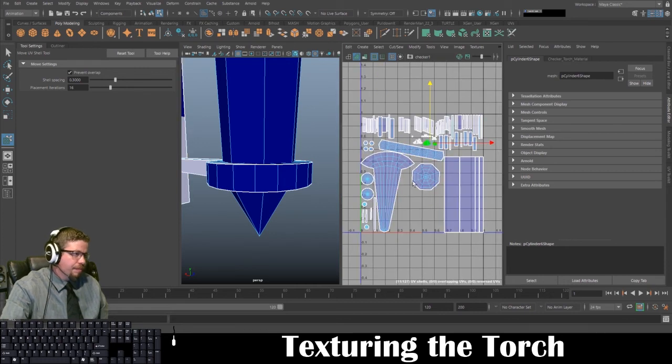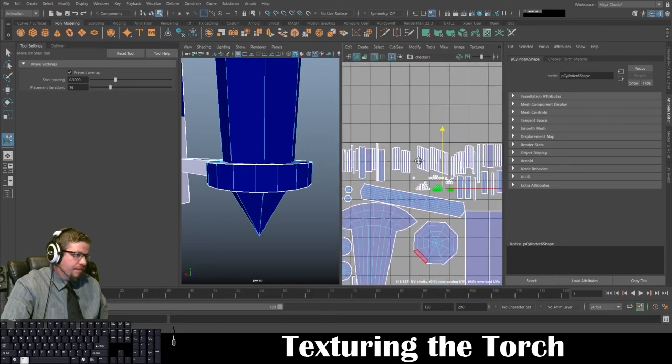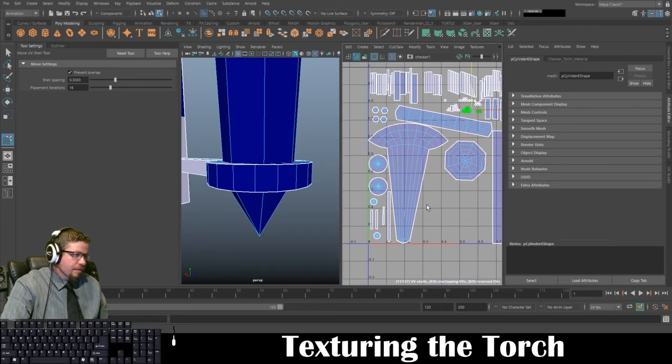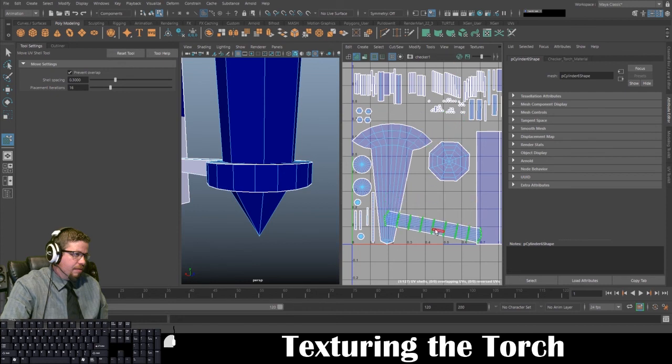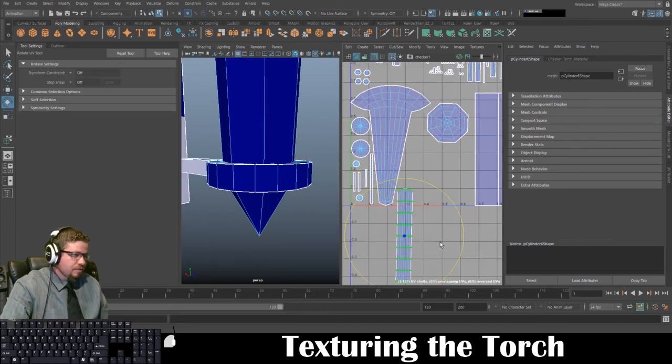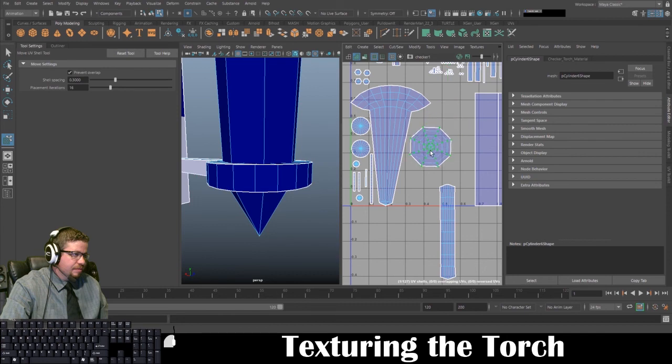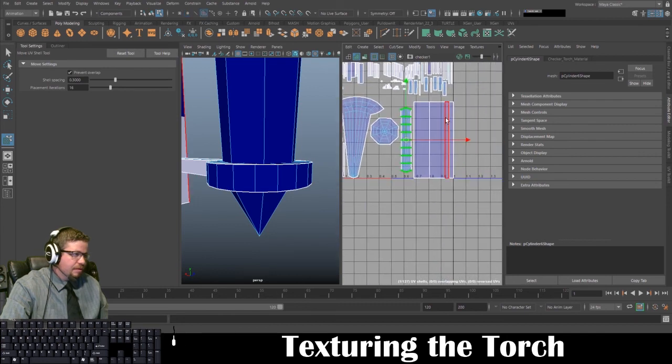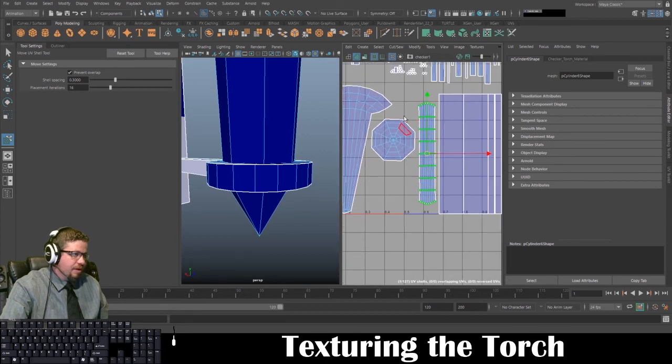Bring that up. Okay. And now I'm going to rotate this around. Just clearing up a little bit more space here. All right, and then that's the back piece. Okay, perfect.